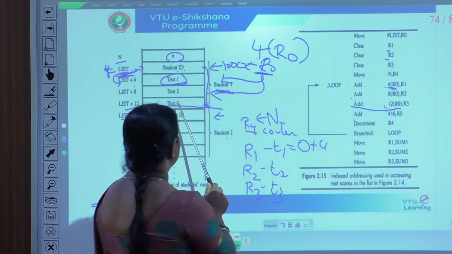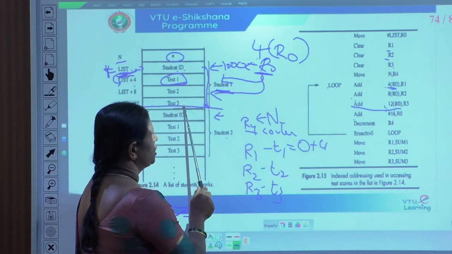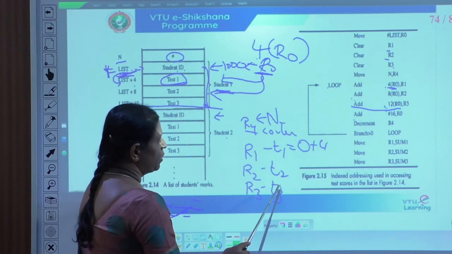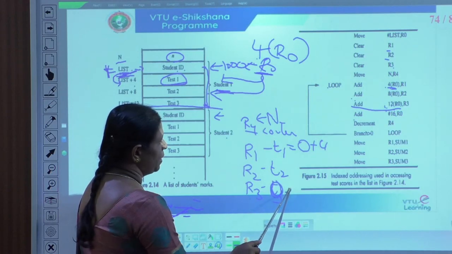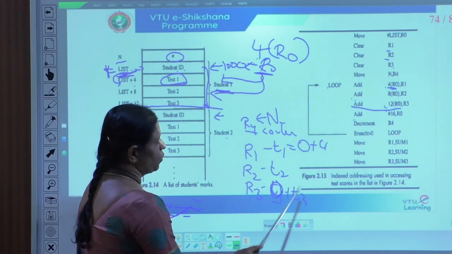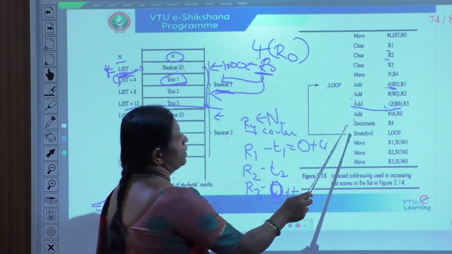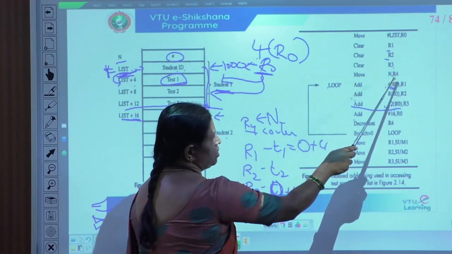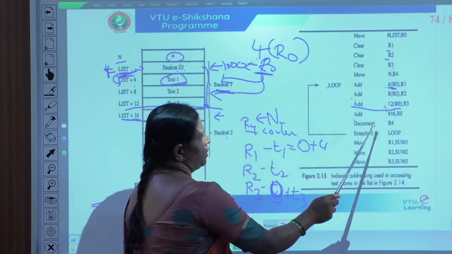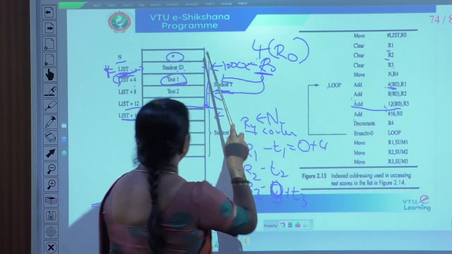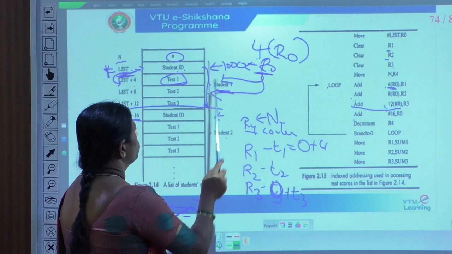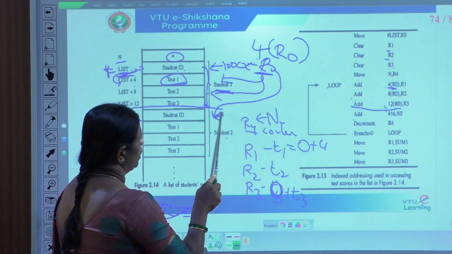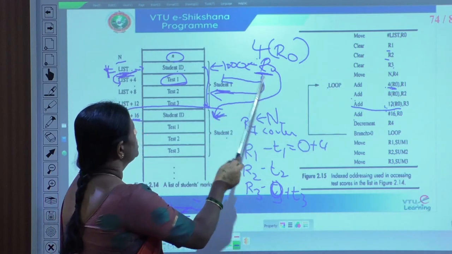The operand at this particular position is added to the contents of register R3. What is there in R3? 0, so 0 plus test 3 marks of student 1, right? Now we have added the marks of the first student, whose data is present here. The first student is over, so we are required to update R0 to point to the second student's details, right? See here.